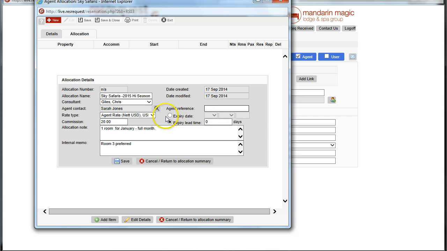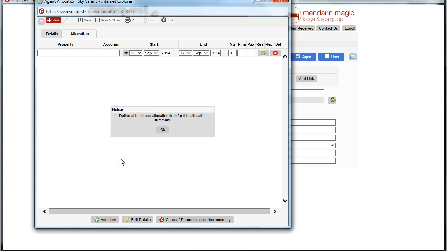Now, we have on this allocation header, very importantly, the decision to make: is this an expiry lead time or is it an expiry date? Most set up with an expiry lead time because you want to get that room back, and typically they would be between 60 and 90 days. Let's say this one will be 60 days. And we will save this, the allocation header.